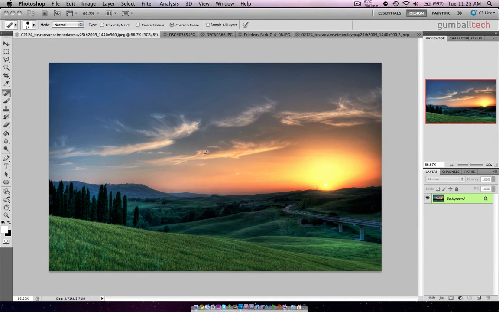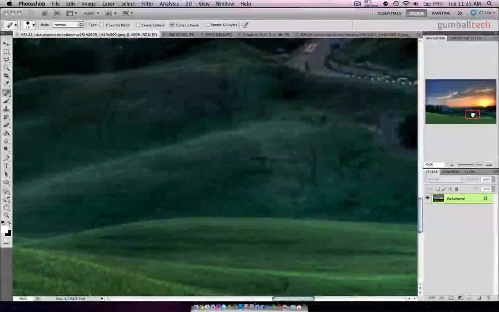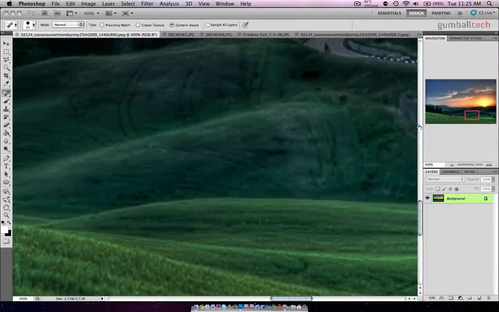So here's the first one that I'm going to work with. It's a pretty decent picture. There's some clouds up here. You can see the sun over here. And on the hills you can see some tracks, like where a tractor rode or something. So we're going to go ahead and zoom into this area. Now what I want to do is get rid of these tracks.